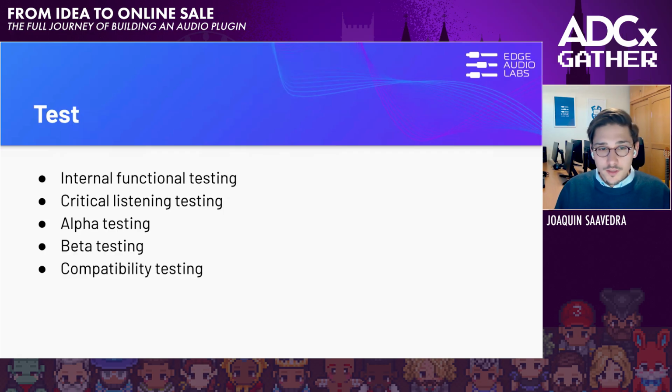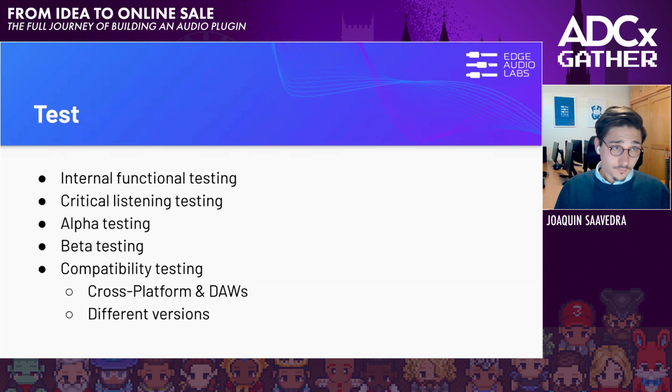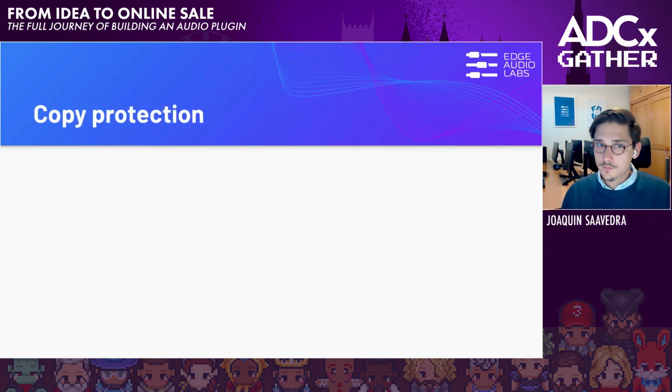Then the compatibility testing, like testing in different DAWs and in different operating systems. Obviously, versions is something really important to take into consideration. Another point I have to make is, on the audio side, sometimes testing in a lot of buffer sizes, sample rates, and testing the latency is also very important and could be problematic.